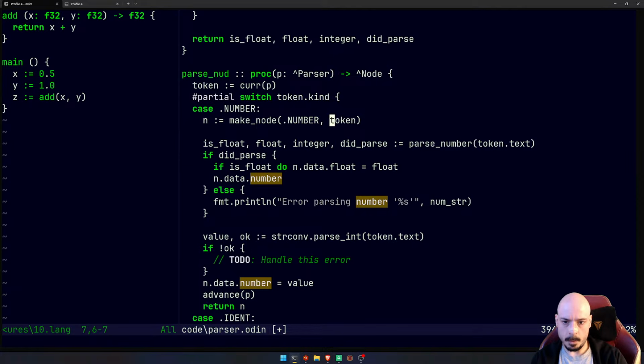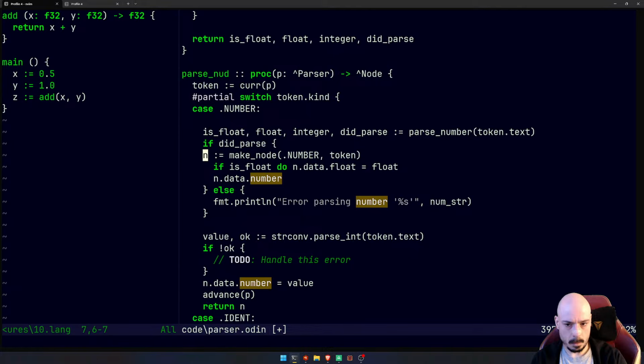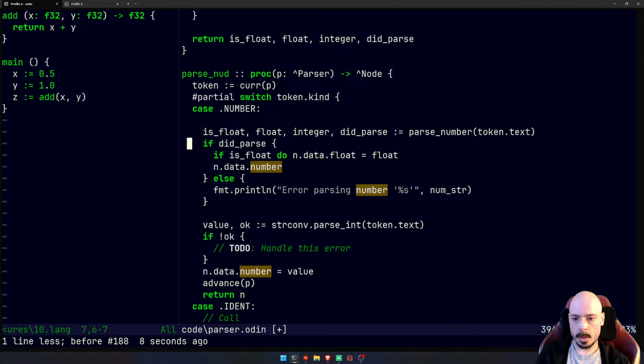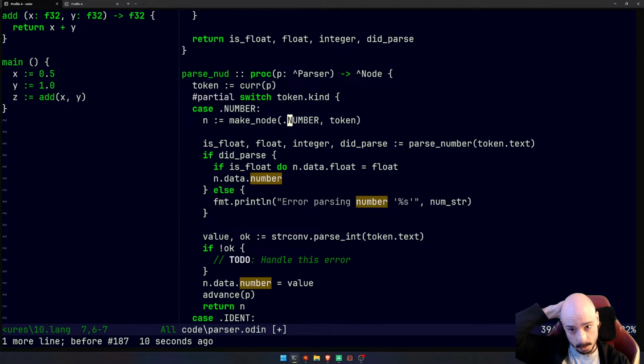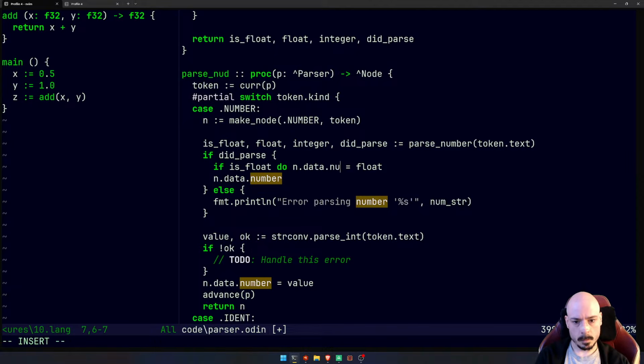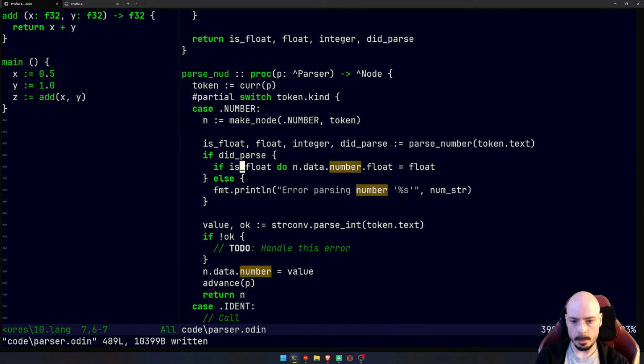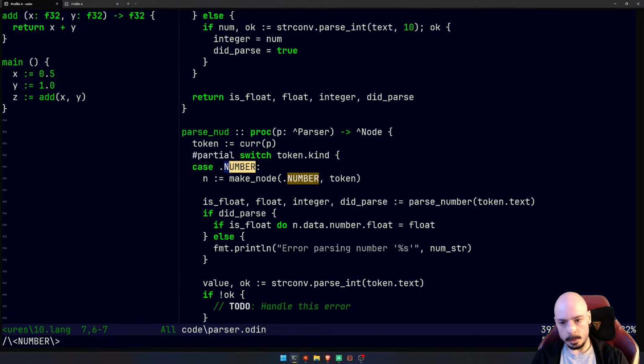But the problem here is we've just made a number. Oh, gosh darn it. Okay. Or I could extend the number node to have a kind of number. Probably want to do that, actually. But now I've got to update this everywhere, which is going to be very annoying. All right, let's do it.